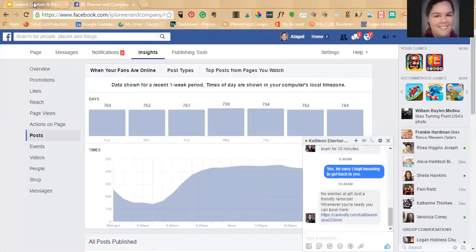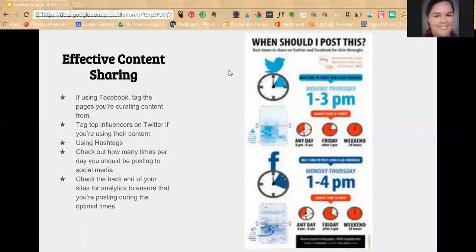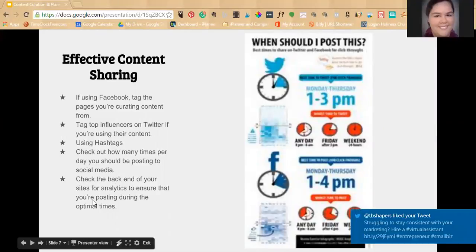I'm going to click out of that. All right. So check the back end of your sites for analytics to ensure that you're posting during the optimal times, which is what we just did with the Facebook.